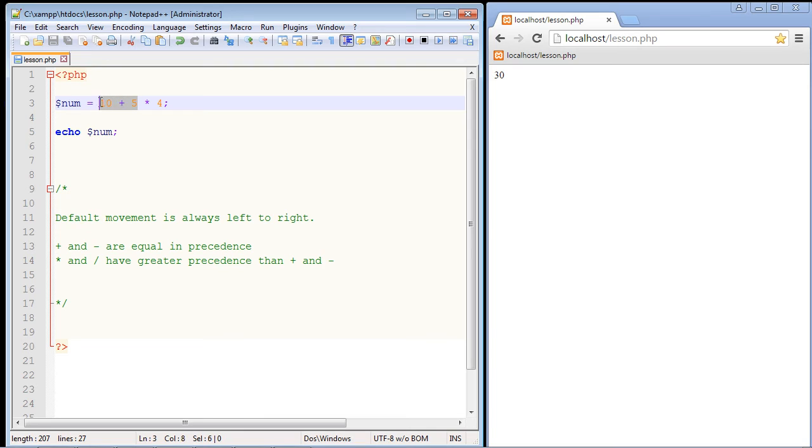Now, what if you wanted 10 plus 5 here to evaluate first? What if you wanted this result to be 60? Well, what you do is you use parentheses, and that will actually cause this part of the expression to be evaluated first. Let's go ahead and just copy and paste that in here. And we'll go ahead and resave this. Let's refresh our page. And there you can see we got 60. So again, you can always override precedence if you want. So at a basic level, that's how precedence works.